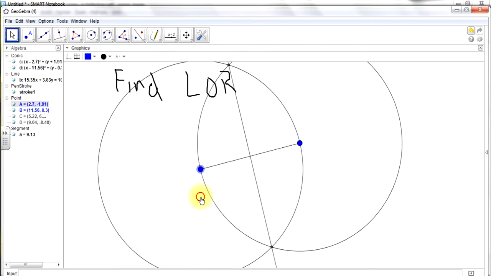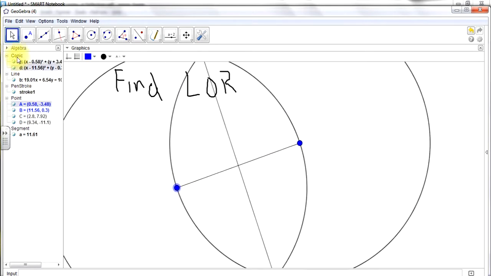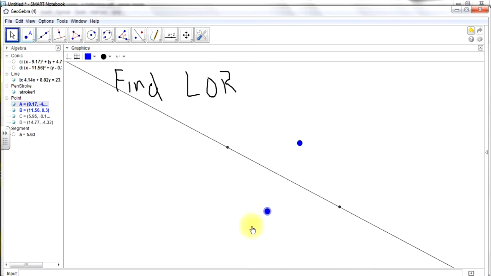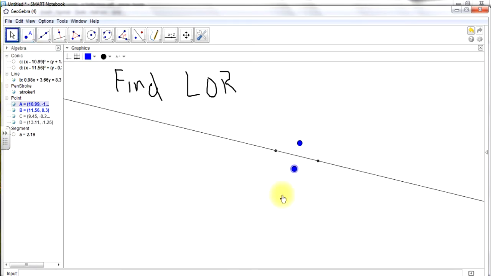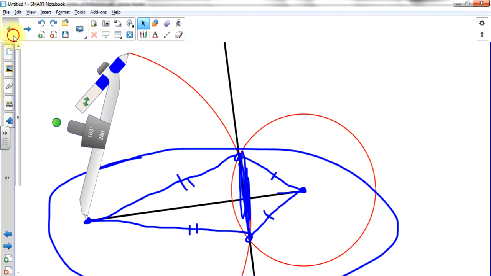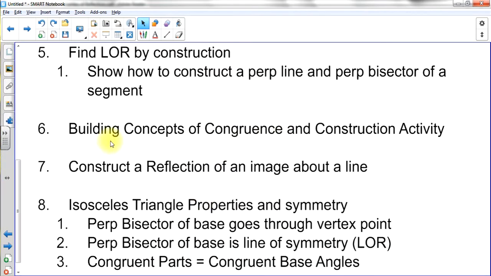So now we have our line of reflection here no matter where we move these points, and we can hide our circles if we want to. So right click on our segment. Now we know that we have a line of reflection no matter where our points are, all based off of perpendicular bisector construction and looking at the properties of our reflections. Okay, so we've got that.